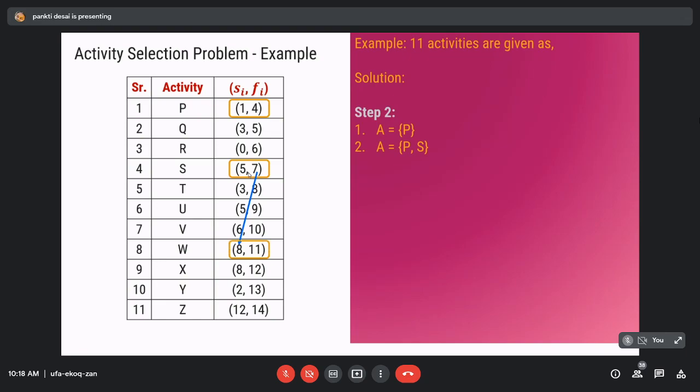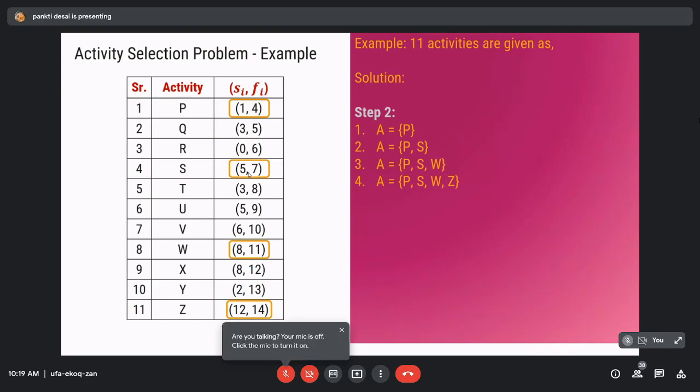Now up to the 11th second, your resource is occupied by activity W. So the next activity added into the solution set is activity Z, because the starting time of Z is 12, which is greater than the finishing time of activity W. So this is the final solution set using the activity selection problem algorithm.